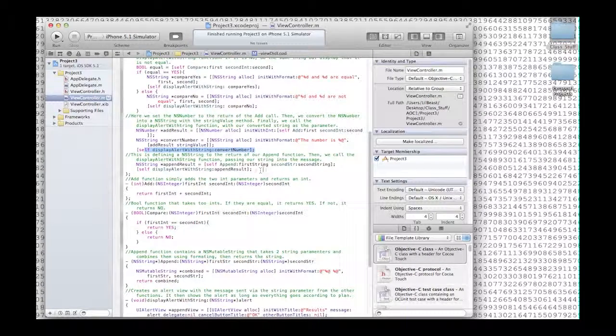And then lastly, it is our append, and that's just in a string, and it ties them together through the call, and then it displays them.